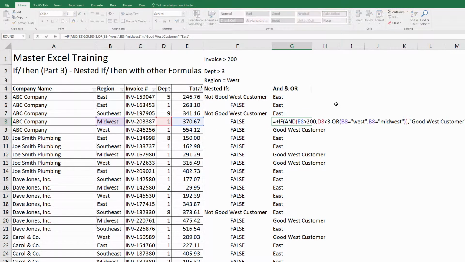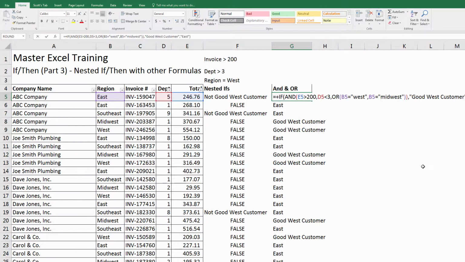But now you can see, if you just look at this real quick, what we did here. Actually, let's go here and look. We had if this is equal to that, then it goes to the next statement. If that's true, then it goes to the next statement and does the evaluation. What we have done here is we said if E5 is greater than 200, if the department is greater than 3, and now we're saying if the region is either west or Midwest, then go to the evaluation. Say good west customer, otherwise east.